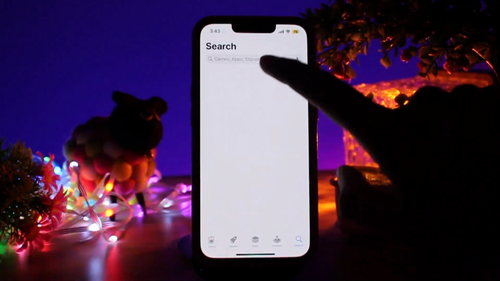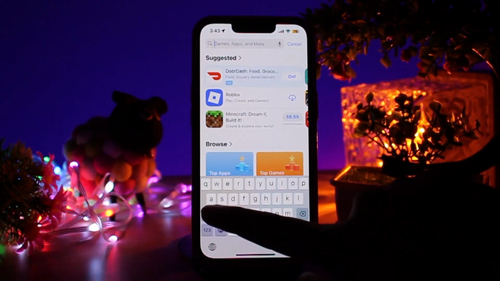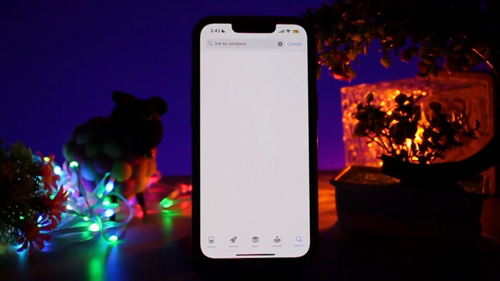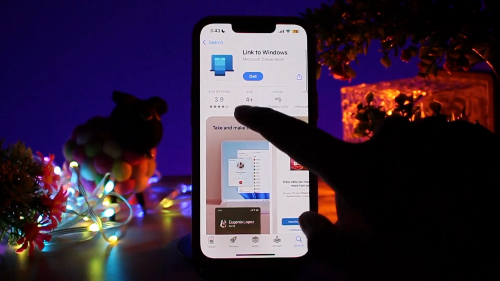After that, you just need to open the App Store on your device and click on the search option at the very bottom right, and search for the app Link to Windows. If you search for it, the top result will show up like that. From here you just need to click on the option of Get, which is highlighted in blue.